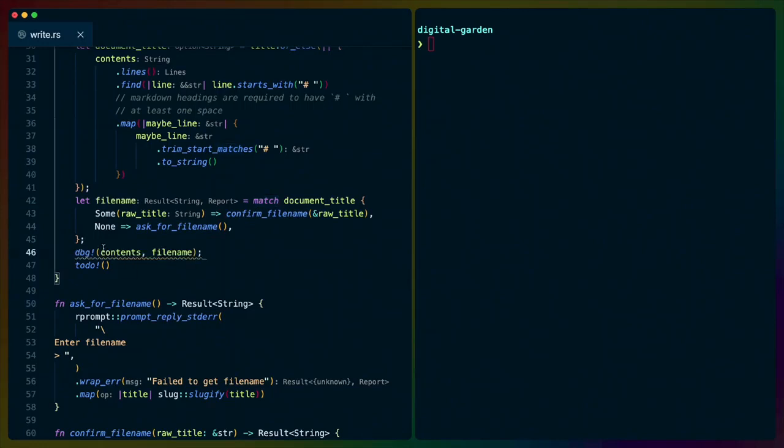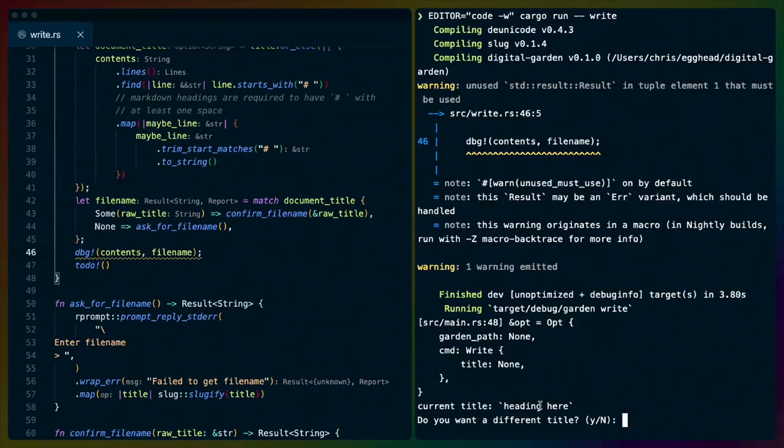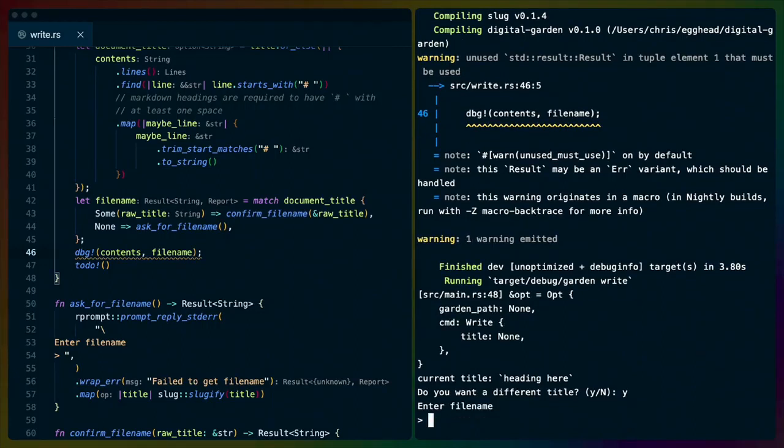We'll add in a debug of contents and file name, just to make sure everything works. And we can see that if we have a title, we get current title heading here. Do you want a different title? If we say no, the program will end. So we'll say yes, which kicks us into the ask for file name cycle.